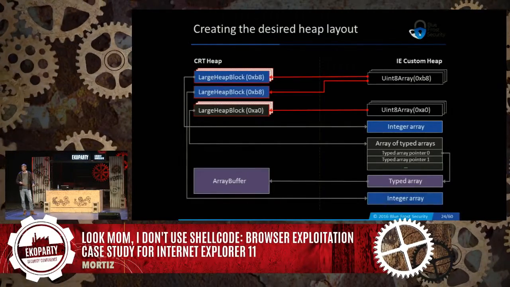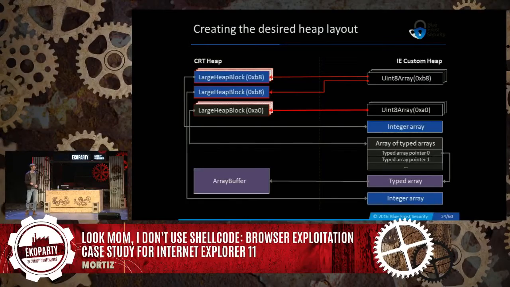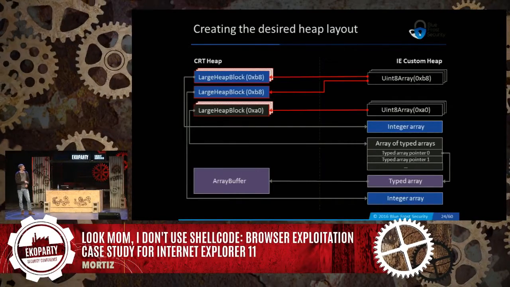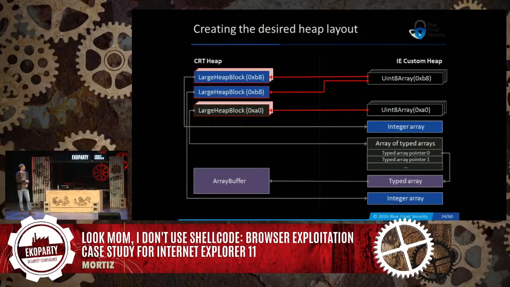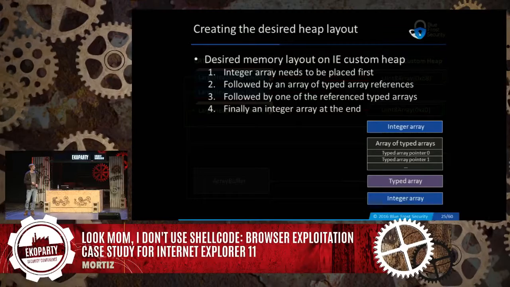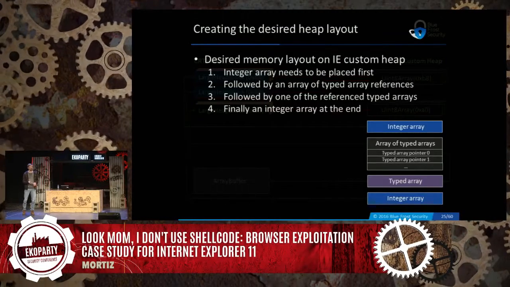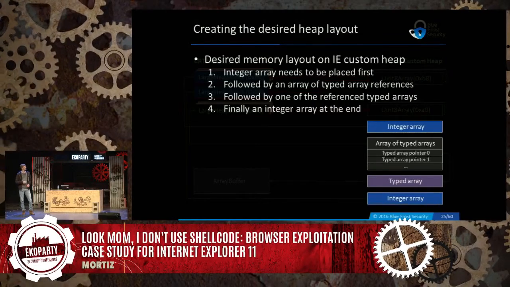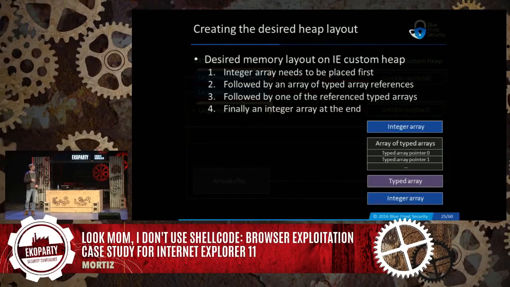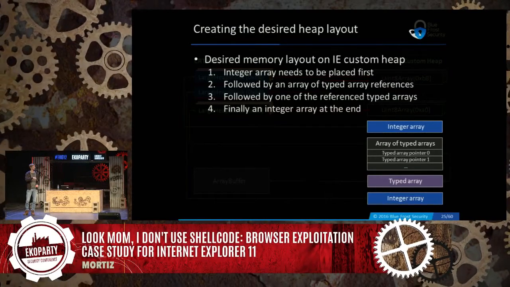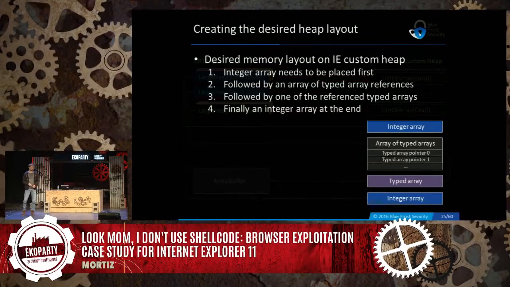Now we just continue, do the same thing again, and create another integer array. And now you can see at the bottom right, this is exactly the memory layout we are looking for. What we want is an integer array at the top, an integer array at the bottom, and in between an array of typed arrays. And one of the reference typed arrays should also reside between these 2 integer arrays.